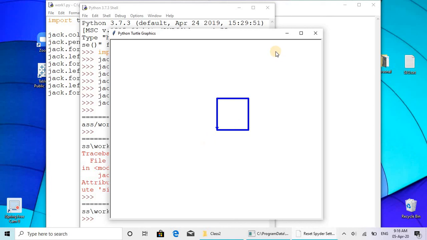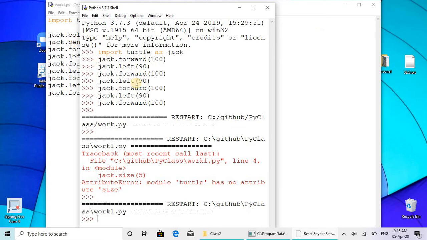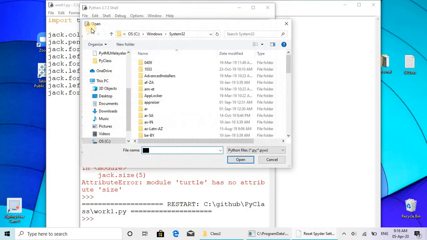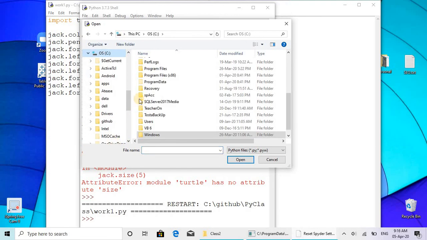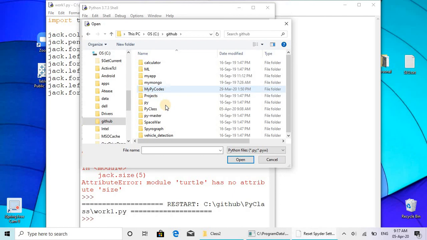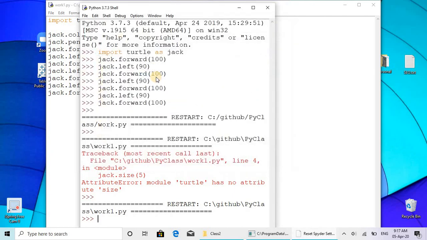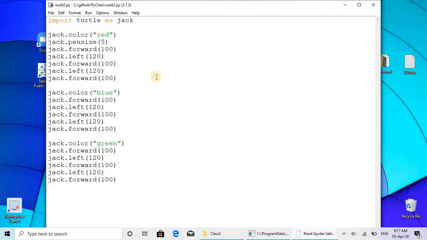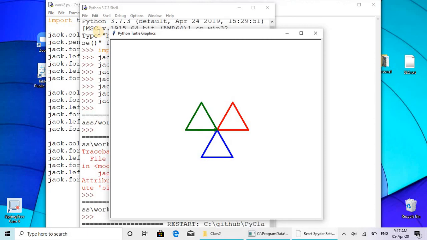Like that, any design we can draw using such turtle graphics. Here I saved one more file, and I can show you that also. In the same folder, py class, work2.py. Here are some more lines of code, with red, blue, green, and some drawing will be done. By running that file, we get triangles: three triangles, red, blue, and green.